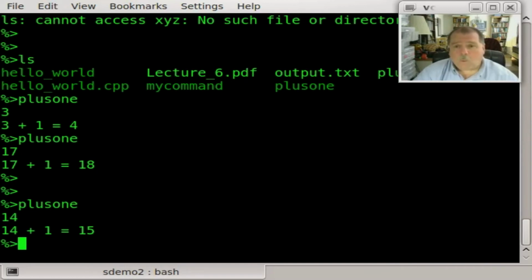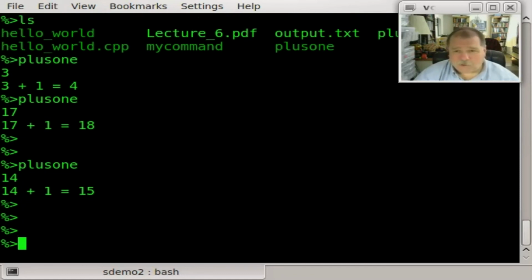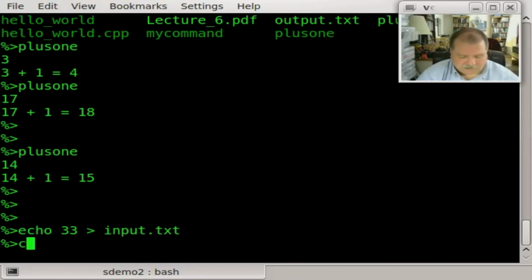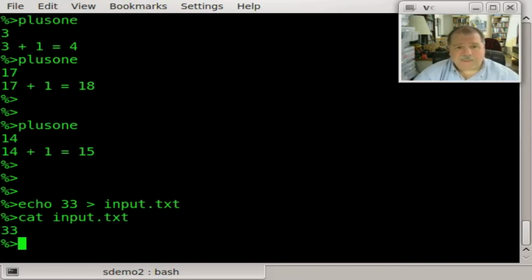So I can, in addition to the redirection of standard output, redirect standard input. Let me illustrate that. Let me put a number into a file. How could I do that? I could use Emacs to do it, or I can just use the echo command. I'll say echo, and I'll pick a number like 33, and redirect that into a new file. I'll call it input.txt, indicating this is just plain text. Let me do a cat on that file, and there it is, 33.